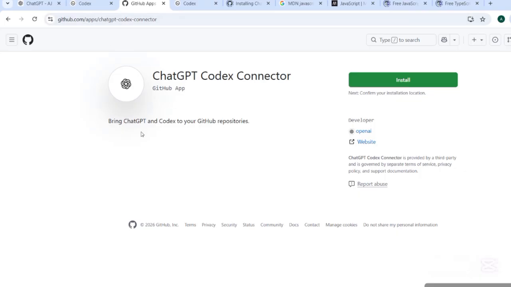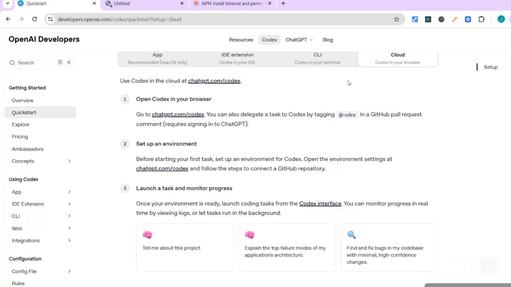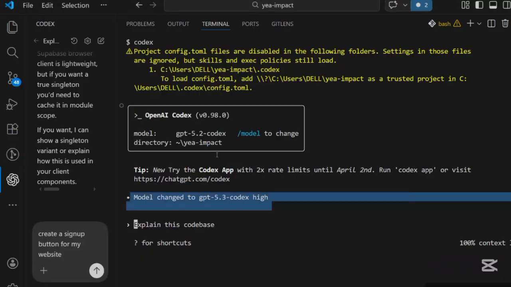So I believe I've been able to explain much of the details you need to get started using Codex. In the next video, we are going to show you most of the commands you need to work with Codex in your VS Code, I mean, using the terminal as well as the IDE and the cloud.